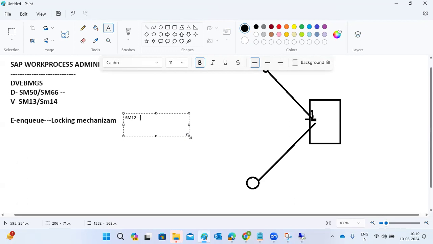Enqueue work process here. Update, then Enqueue. In our SAP house, whatever processes are there, all do their tasks. Each work process has a dedicated responsibility, and it performs only that work.